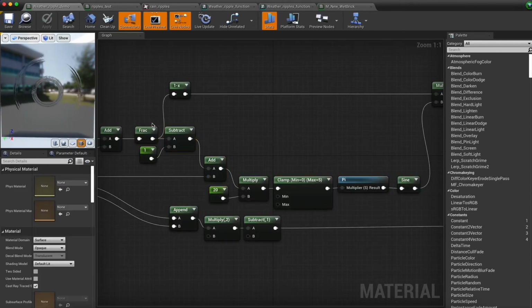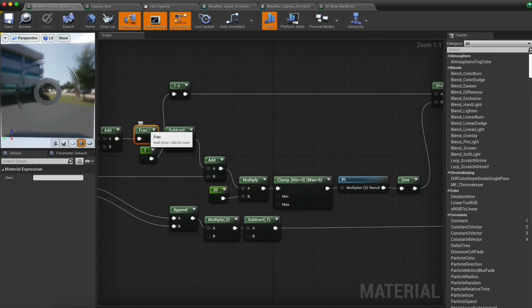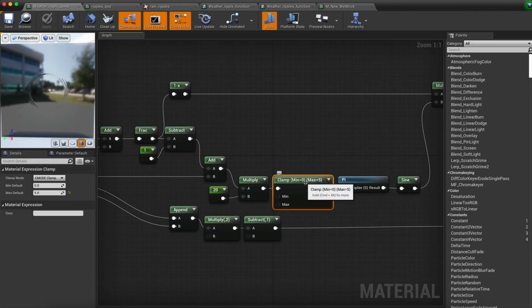The frac node returns the decimal part of the value, so as time goes by, it will always end up as a value between 0 and 1. The clamp node would clamp the value between 0 and 5, so you can see that each time a ripple is created and fades out, there would be 5 concentric circles, like that.